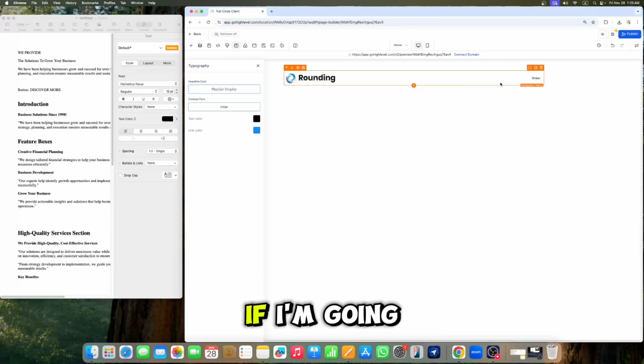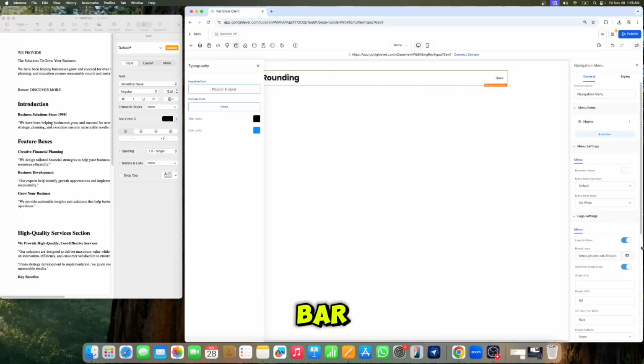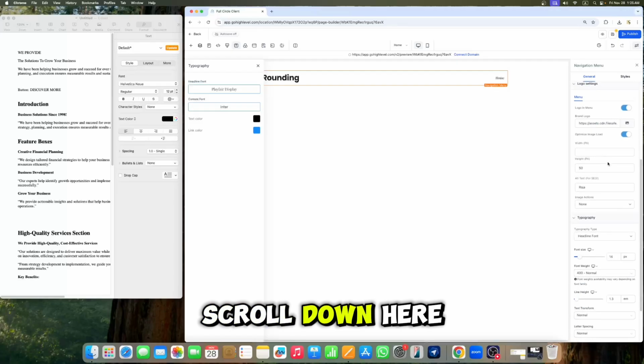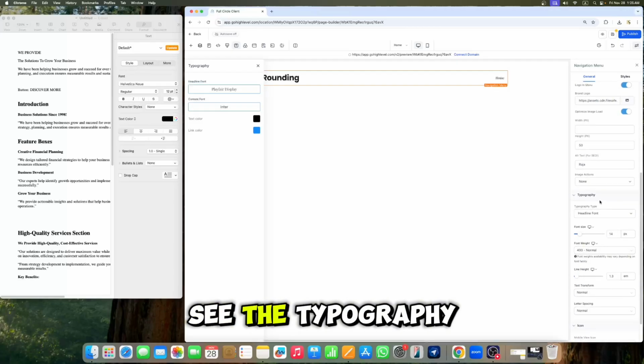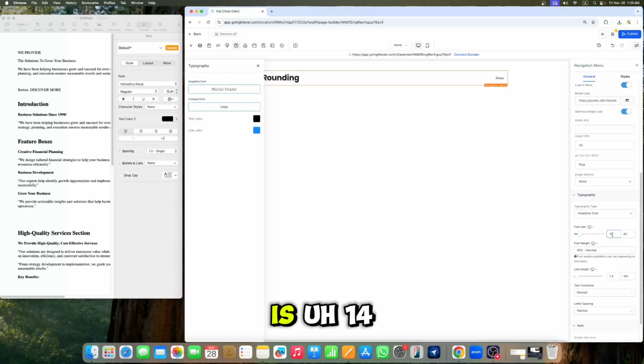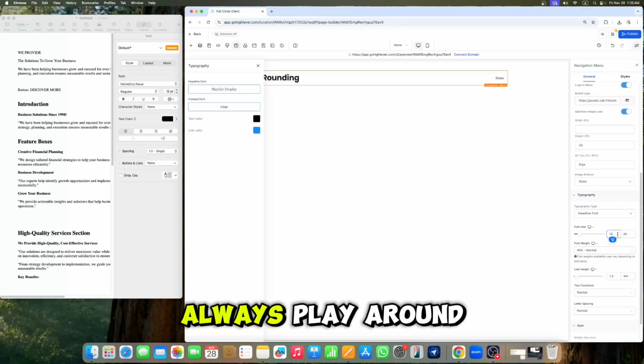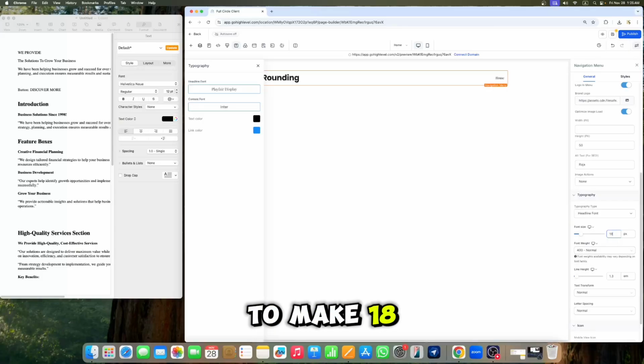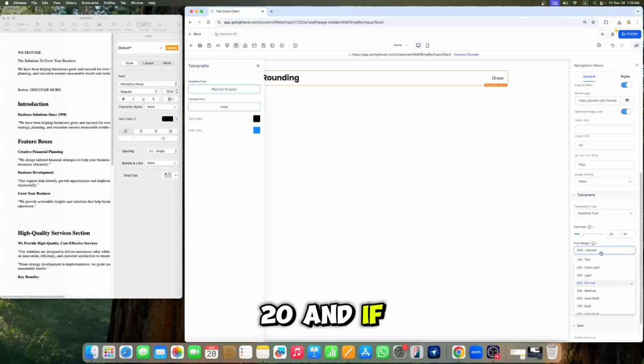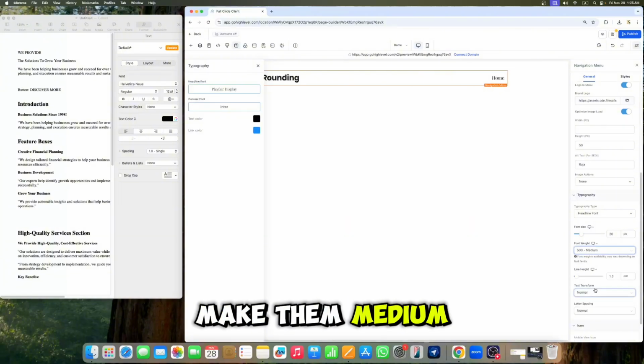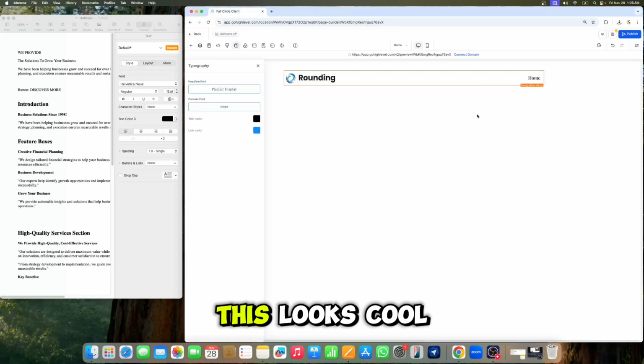It looks very small. So if I click over here in the navigation bar and scroll down, you're going to see the typography, and the size is 14. So we can always play around with that. I'm going to make it 18. Now you're going to see the home is getting bigger, right? So maybe I'm going to make it 20. And if you want, you can change the font weight. I'm going to make it medium. So now this is how it looks. It looks cool, the home looks better, right?